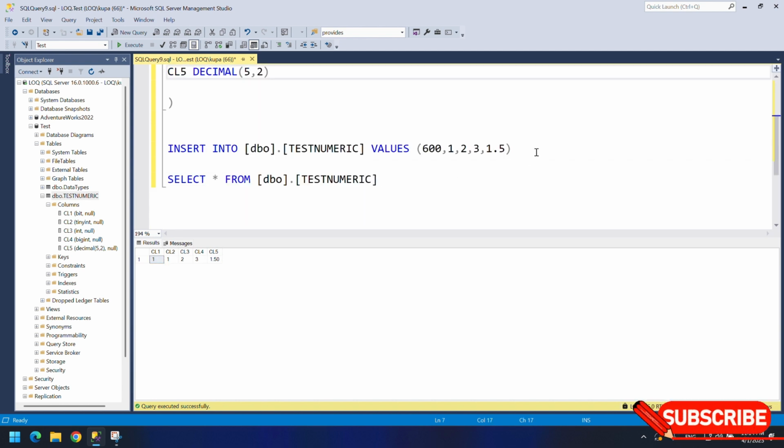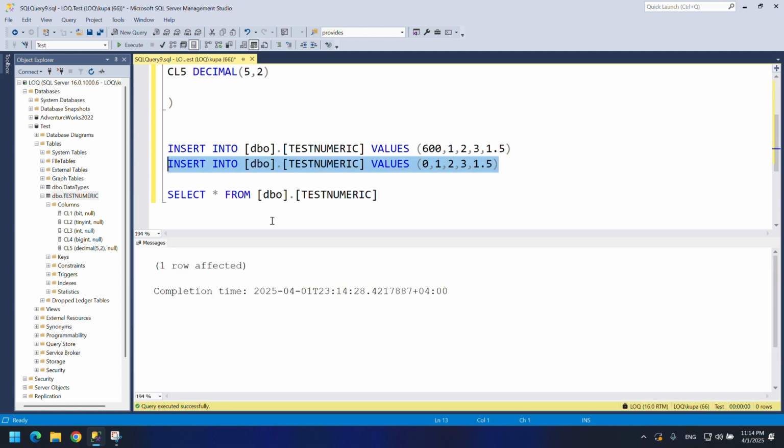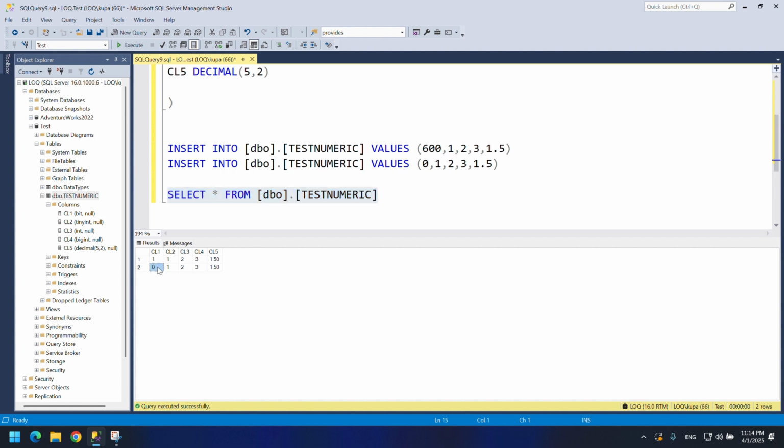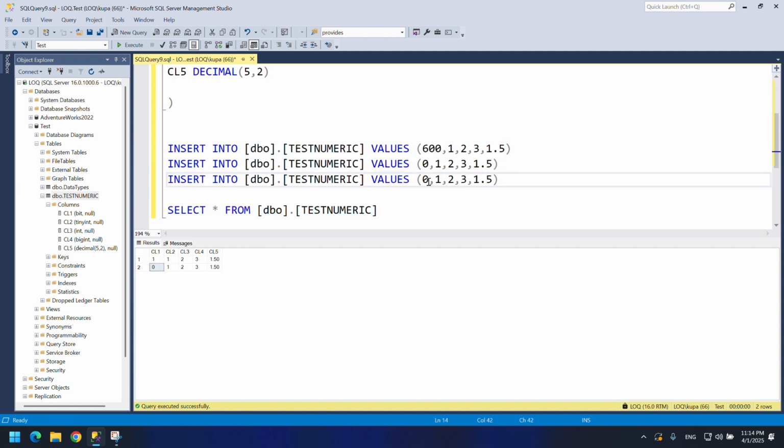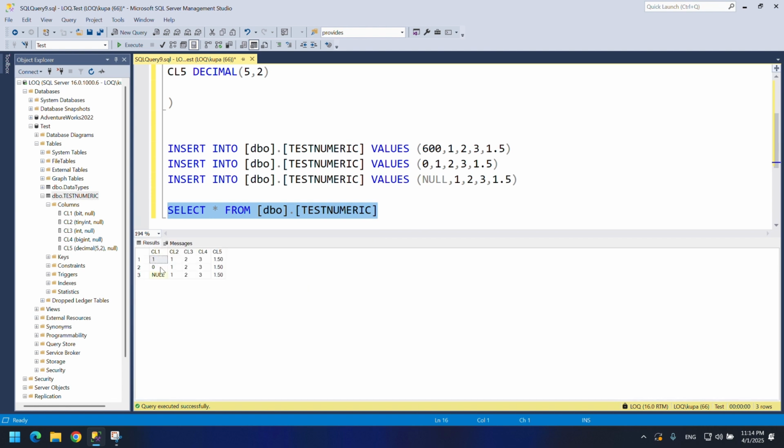For example, if I try here 0, there will be no problem again, and it will insert 0. If I try again inserting, for example, a null value, again, I have no problem with that. I have a null value here.